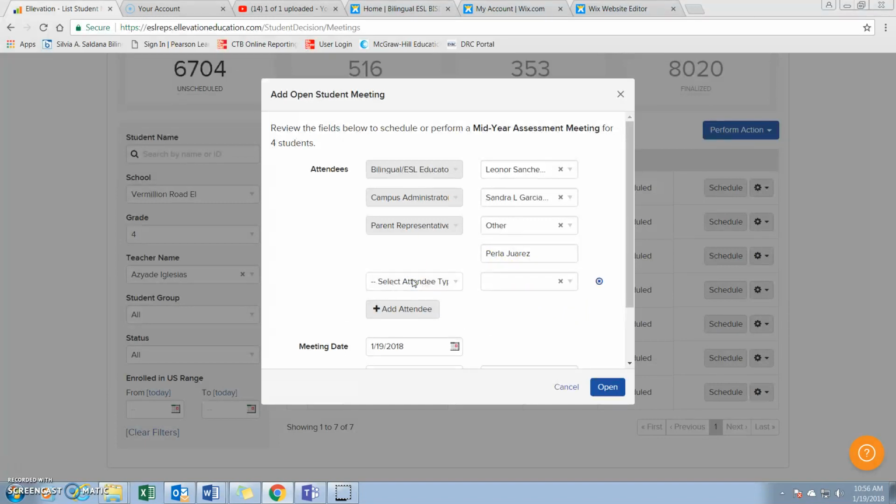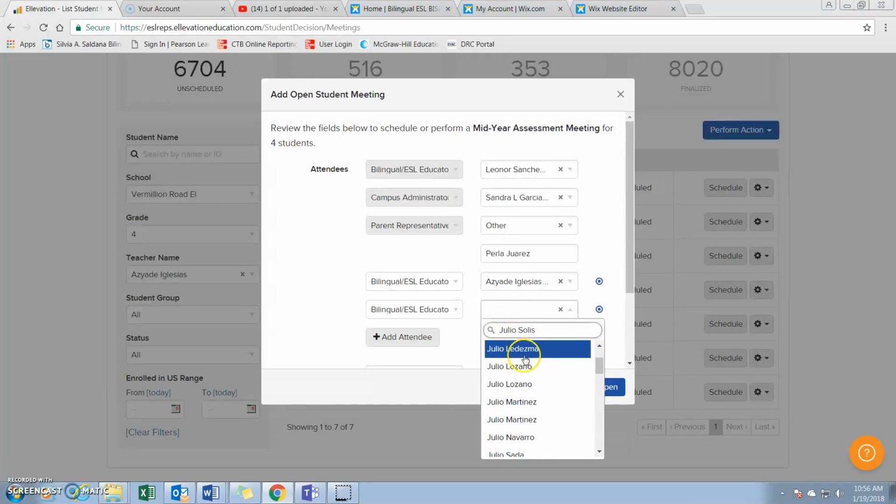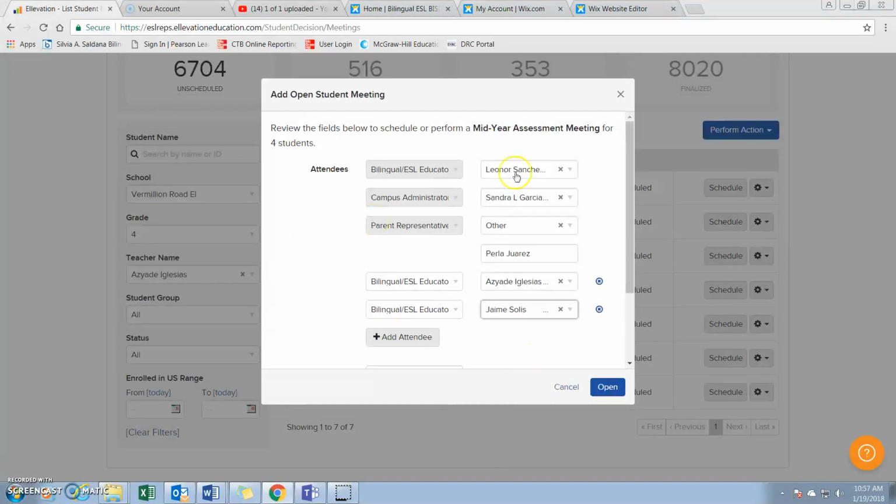Now, additional attendees. Those are the other Elpac members who are working at this time with me, with your Elpac, to create the meetings or to look over meetings. So I'm going to go ahead and add the other educator. There she is. I'm going to add the other one, who is also a bilingual ESL educator, Julio Solis. Remember, if you cannot find your educator, you could type in the word other and type in the name. There he is.